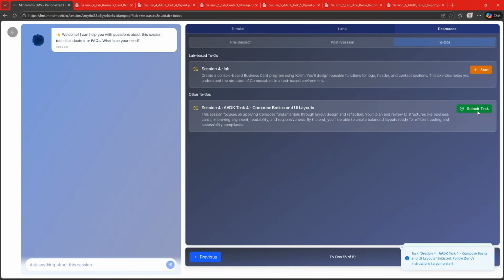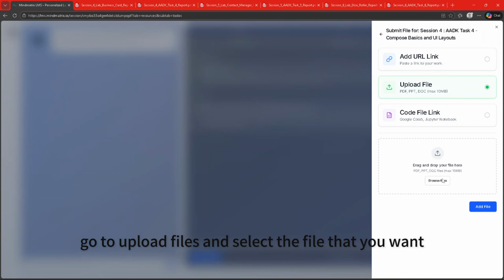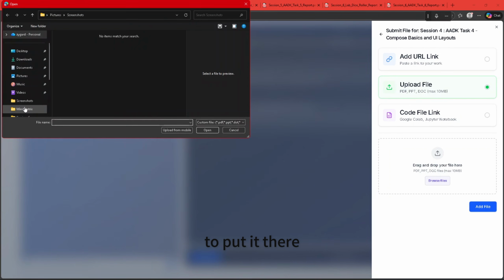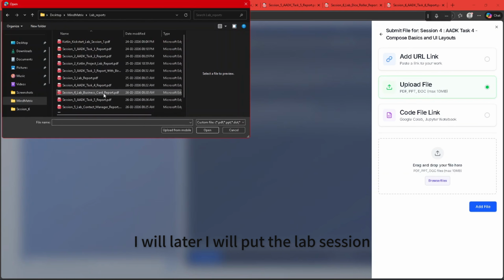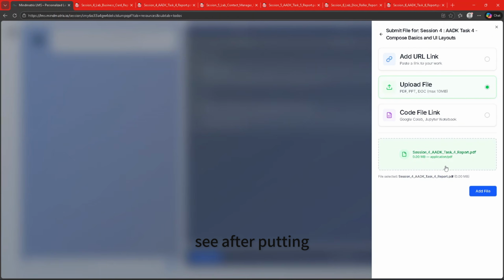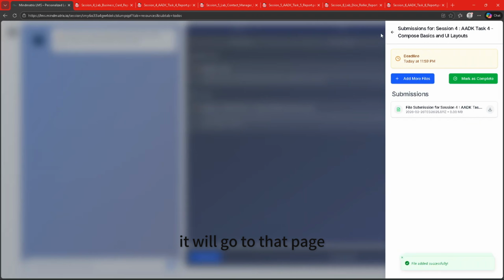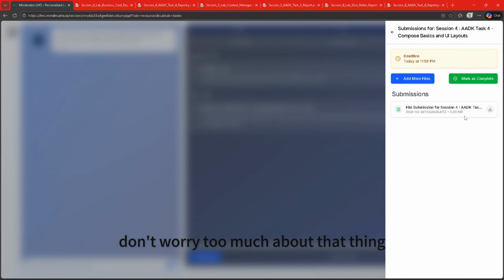So let's submit the task here. Go to upload files and select the file that you want to put there. So this is the fourth session ADK task. I am putting the ADK task, and I will put the lab session after trying and experimenting with some things. After uploading, just wait for 5 seconds because it takes time to render. Don't click too many times, just wait. It will go to that page. Yeah, it came. Now mark as complete and your file will be uploaded. Don't worry too much about that.